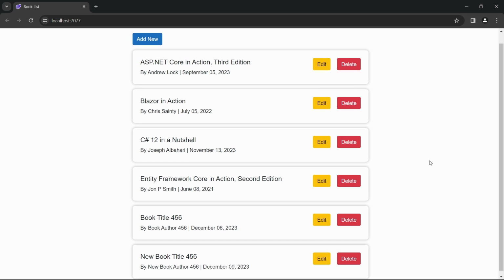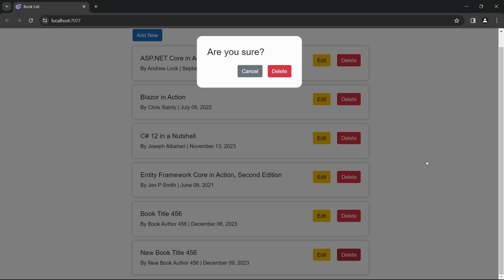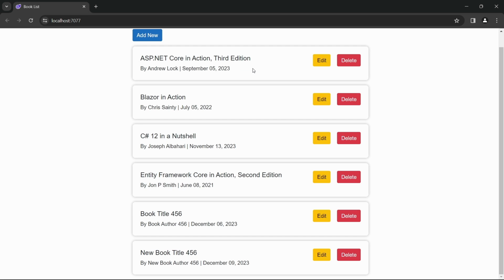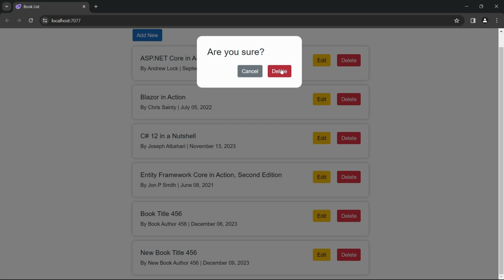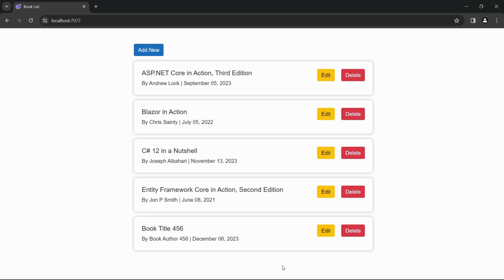Let's click the delete button. We see the confirmation dialog shows up, and if we click the cancel button, the dialog closes. Let's click delete once again and click the delete button. We see the book gets removed from the app.